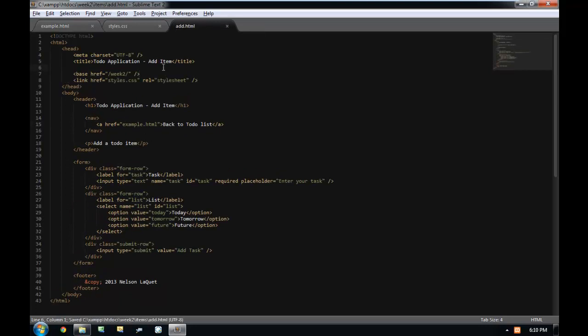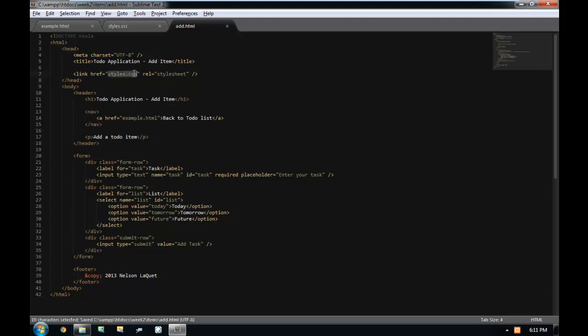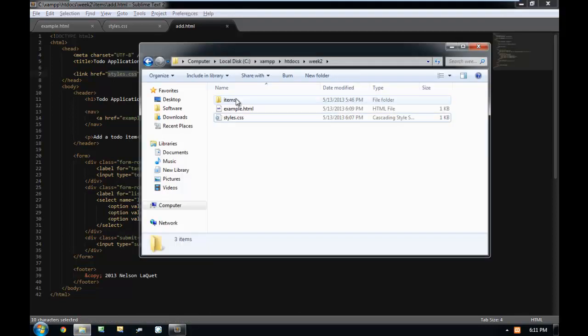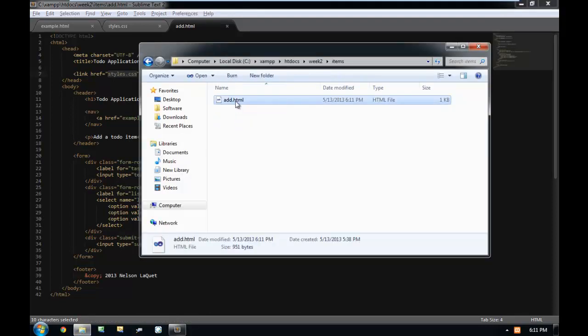So I'll do that right there. Now, how does this work? Well, this works because we have a base up here, and this is a relative path. If I did not have the base right here, if I removed it entirely, this would be valid, but it wouldn't work. The reason it wouldn't work is because our add.html file is in a separate directory from our styles.css file.